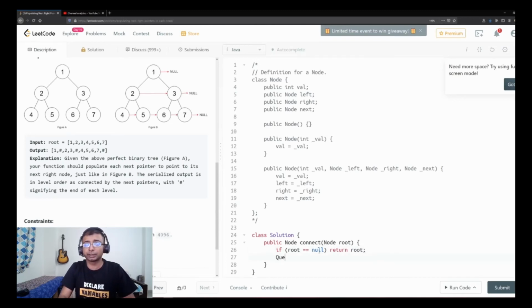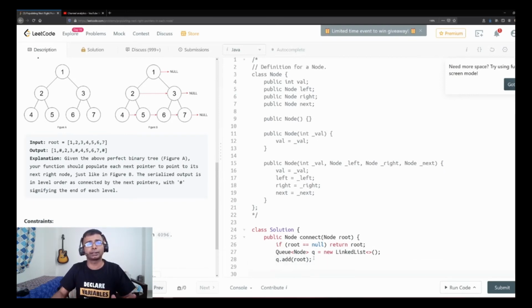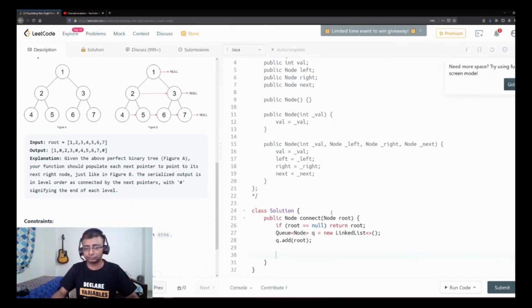Otherwise, we'll need a queue, and the queue needs to store the node. So the name of this structure is node, and let's call it queue. We are going to create a linked list. Then we are going to add the root to it, and we are going to iterate until this queue is empty.